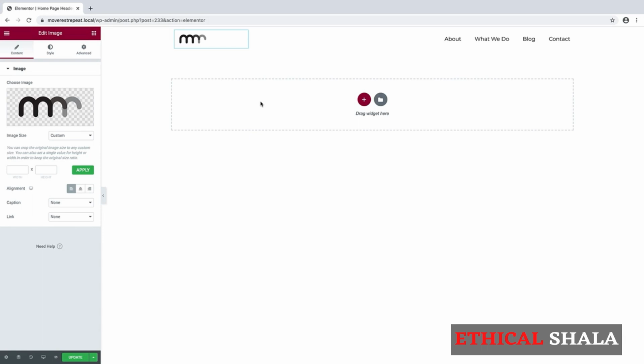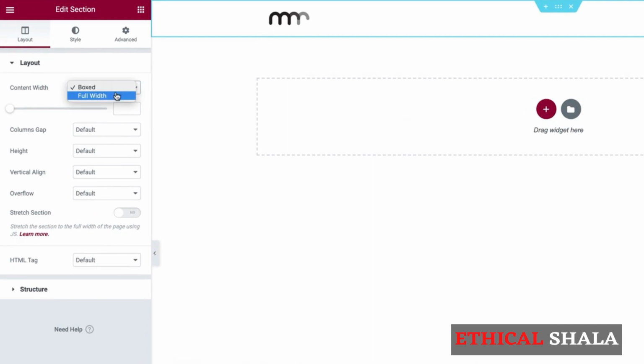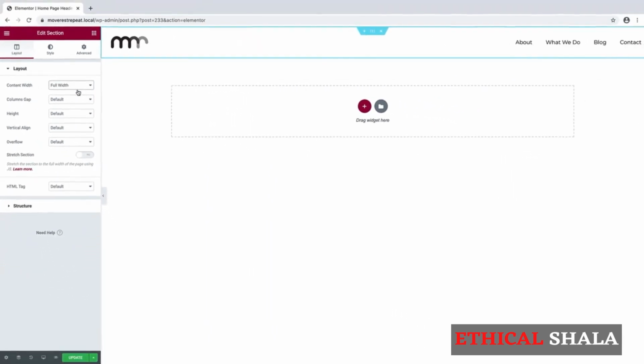Now you'll see that this is boxed in like the rest of our site. The home page is a full-width site, and we'd like the header to be full-width as well. Doing that is real easy. Let's go up here to the section settings, and instead of boxed, let's change it to full-width. There we go. Looks pretty great.